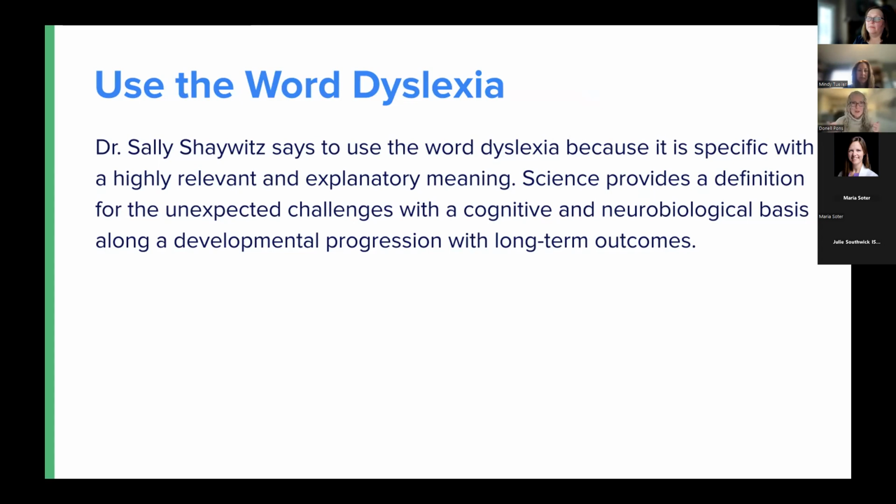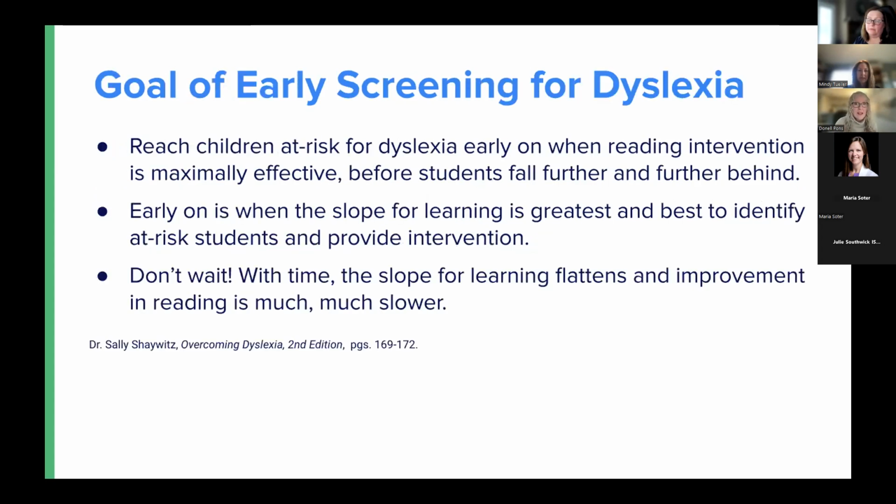It took us years in our own household to realize that all of the paperwork was telling us that's dyslexia. We kept asking, is that dyslexia? And no one put those pieces together. So yes, we say dyslexia. And it's specific with a highly relevant and explanatory meaning. So that's why we use it. Science provides a definition for the unexpected challenges with a cognitive neurobiological basis. So it does have meaning to use that term. And it helps our individuals who have dyslexia.